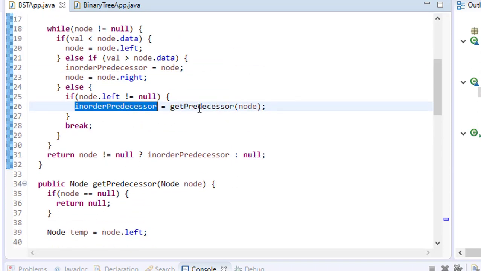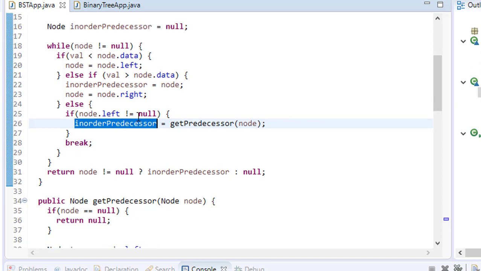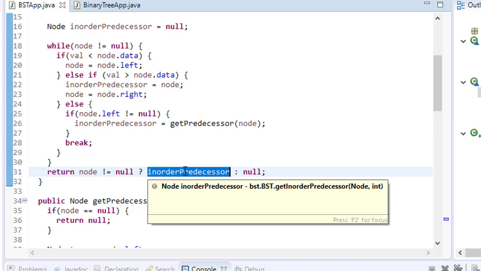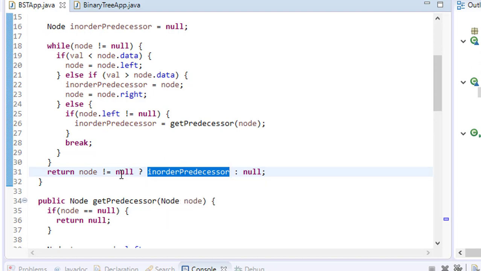So it will store the in order predecessor like this. It will get the value in there and then it will break. Why break? Because we have got our case, right? So it will break now, and let's say if node of left is null, then it won't go in the if condition and then it will break. So at last it will check that if node of left is not null, it means I have found my value. It means my given value exists in the BST. So I return in order predecessor. And if node is null, then I return null. It means my value doesn't exist in the BST, right?